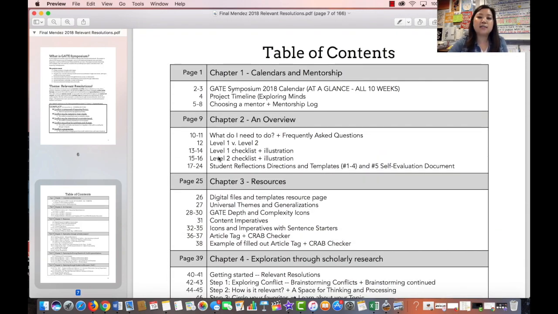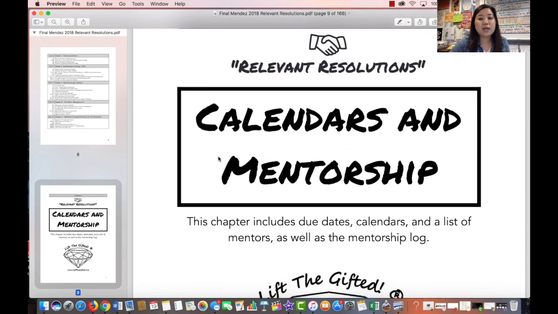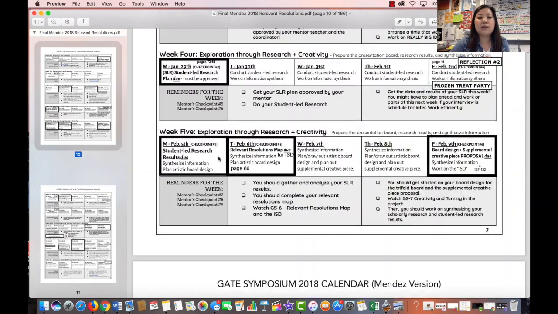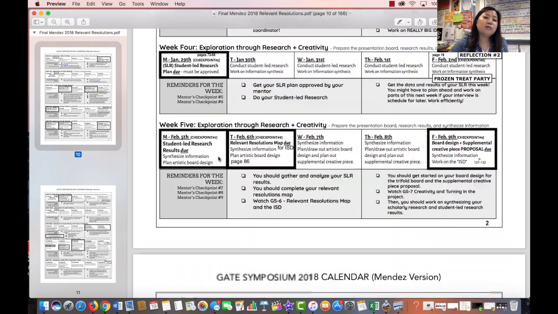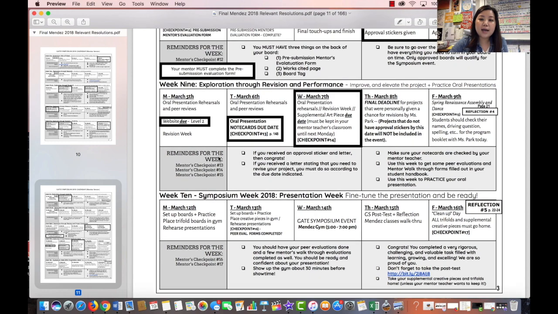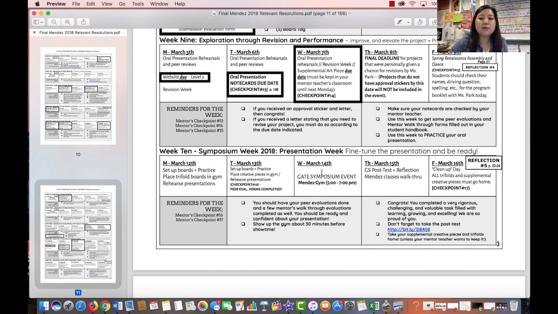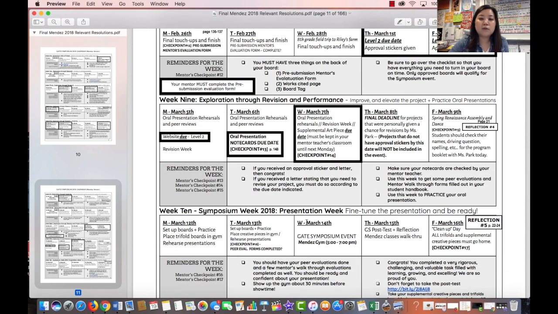Then we have our table of contents. There are 11 chapters in this book. The first chapter is calendars and mentorship. We put all of your due dates on 2 pages. We put them in the weekly at a glance here. So we have weeks 1 through all the way to week 10. Notice that on week 8, on March 2nd, your projects are due, right? And then the day of Symposium is March 14th, right here. So this is a 10-week experience. It's going to be a lot of fun and a lot of work.